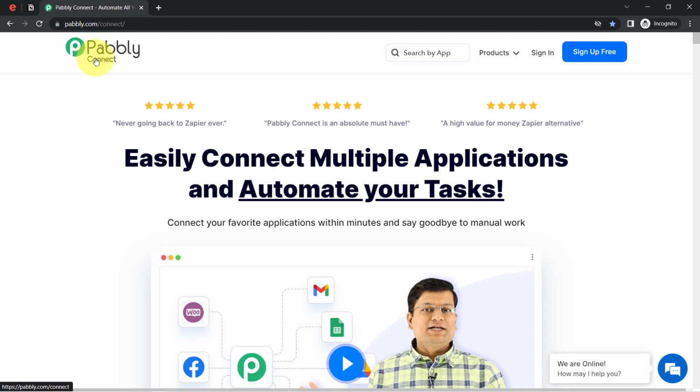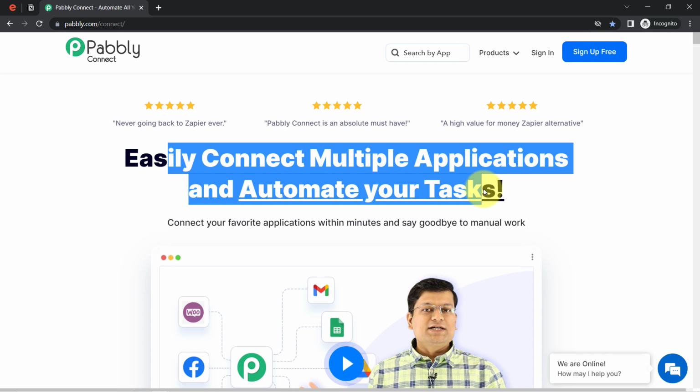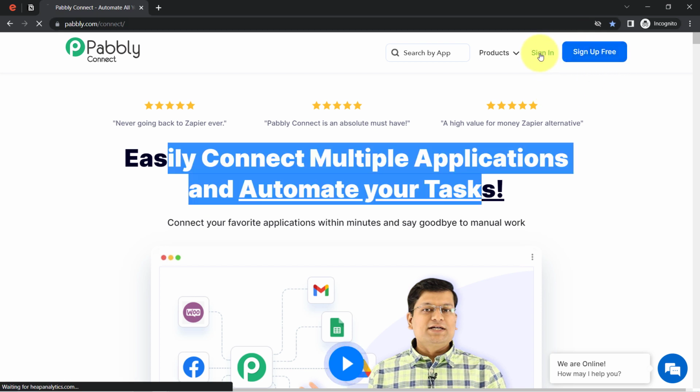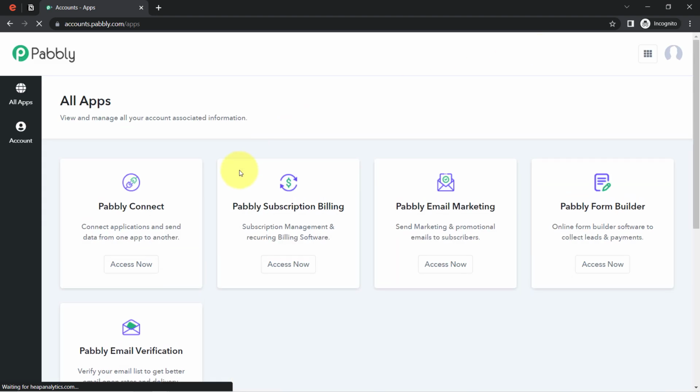Well, it is an amazing integration and automation software via which you can easily connect multiple applications and automate your tasks, and I will also attach this link in my description box for your reference. You can also reach it by typing pabbly.com/connect in your browser. Now, if you are a new user of Pabbly Connect, you will have to sign up for free, where you will also get free tasks every month in your account in order to test these kinds of amazing automations.